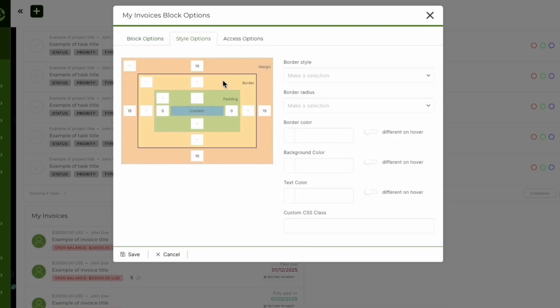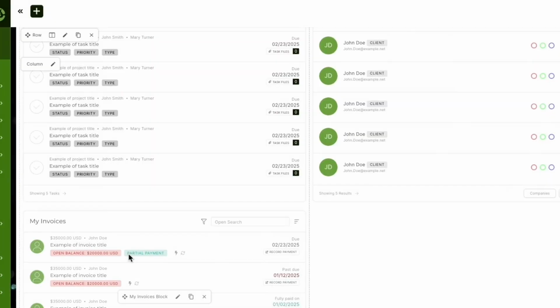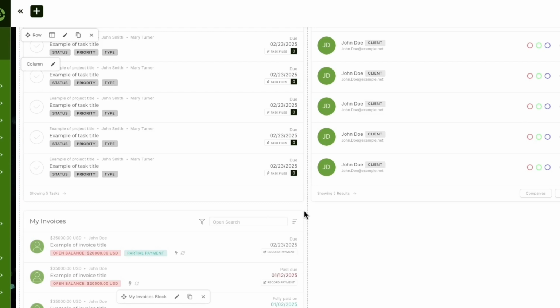And then here in style options, let's add a few more pixels to this. And then I want to remove some pixels from these outside areas of margin. And I'm going to click save. Now it looks a little closer to where we want to be. Let's go ahead and click save.